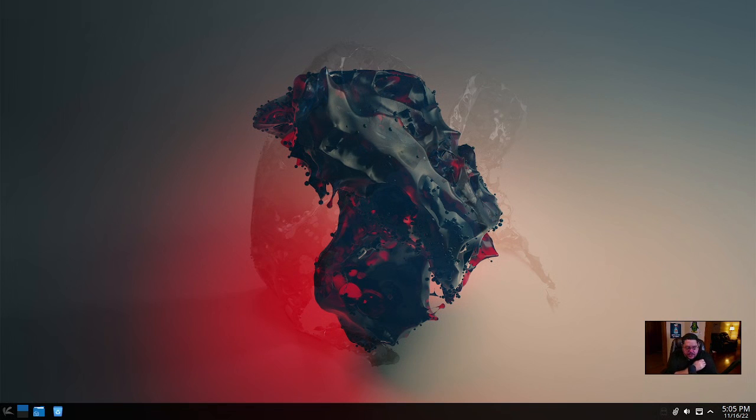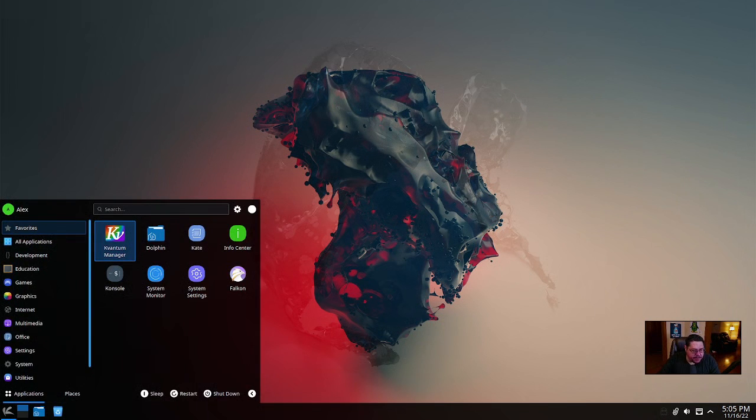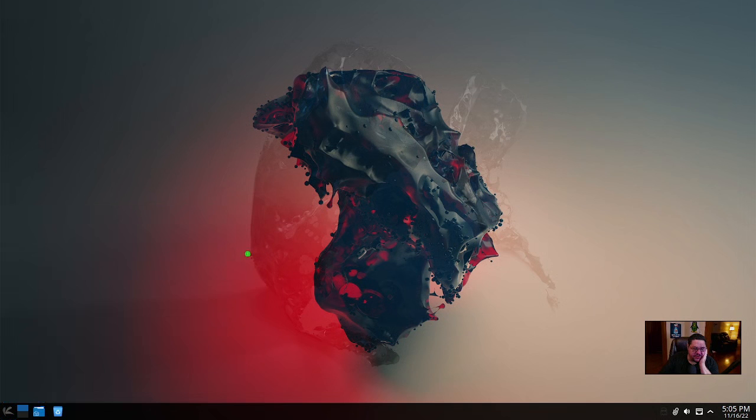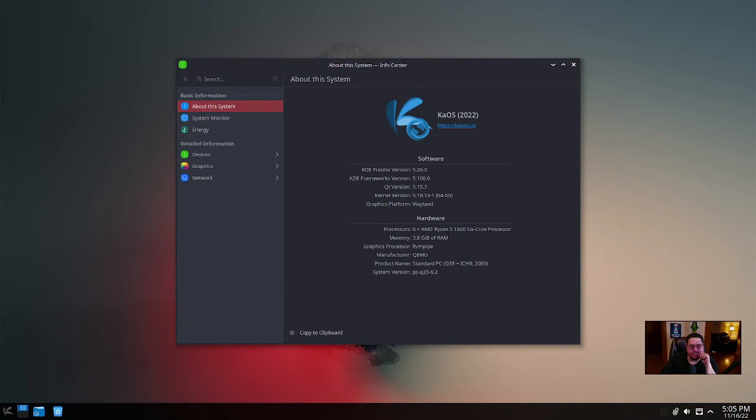Anyhow, you've got your application launcher here on the left hand side, which if you launch it, of course, is where you can get to all your different applications that are installed. And for favorites, you've got Kavanta Manager, Dolphin, Kate the text editor, Info Center, Console, System Monitor, System Settings, and Falkon for its browser. So let's open up the Info Center and see what that tells us.